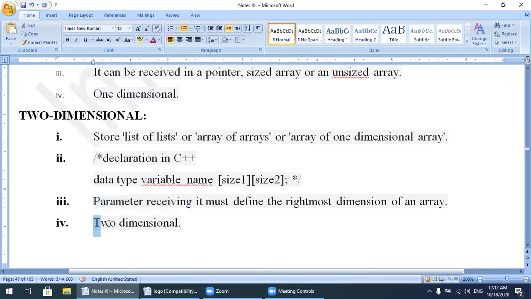The fourth difference is two dimension. A one dimensional array represents the data on only a single axis, and two dimensional represents the data on the x-axis as well as the y-axis. I hope you understand this short question.